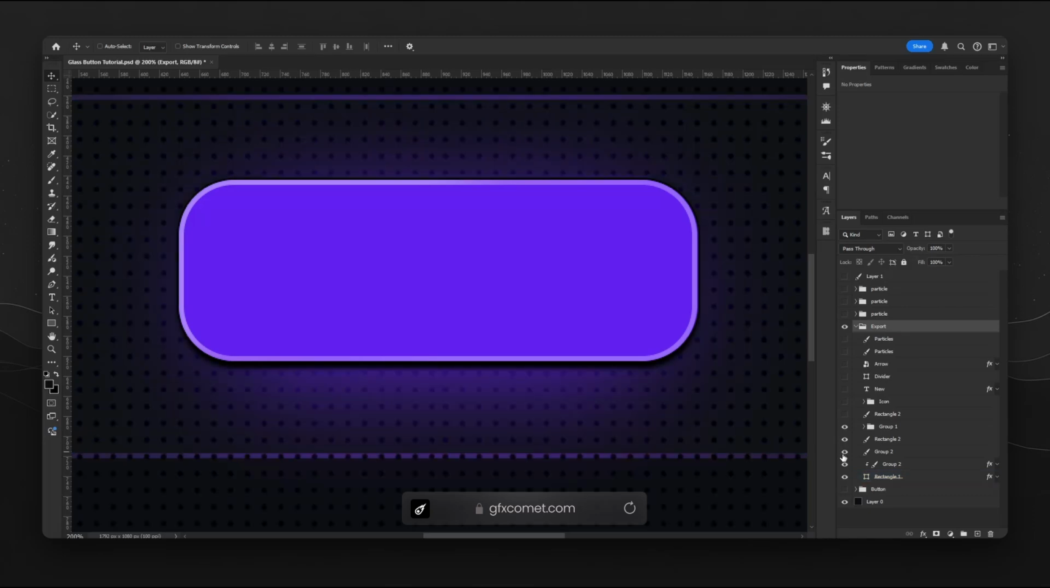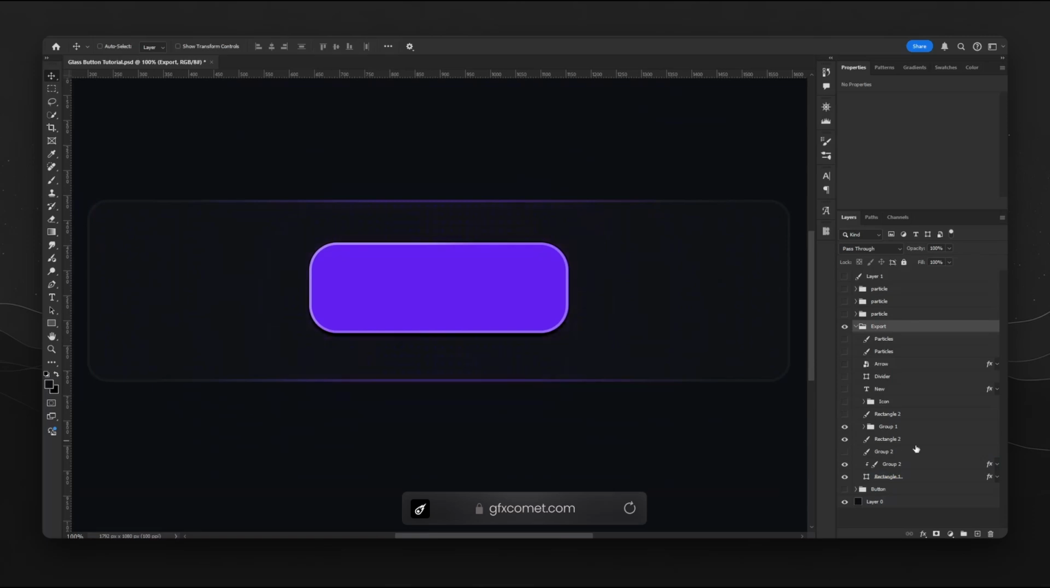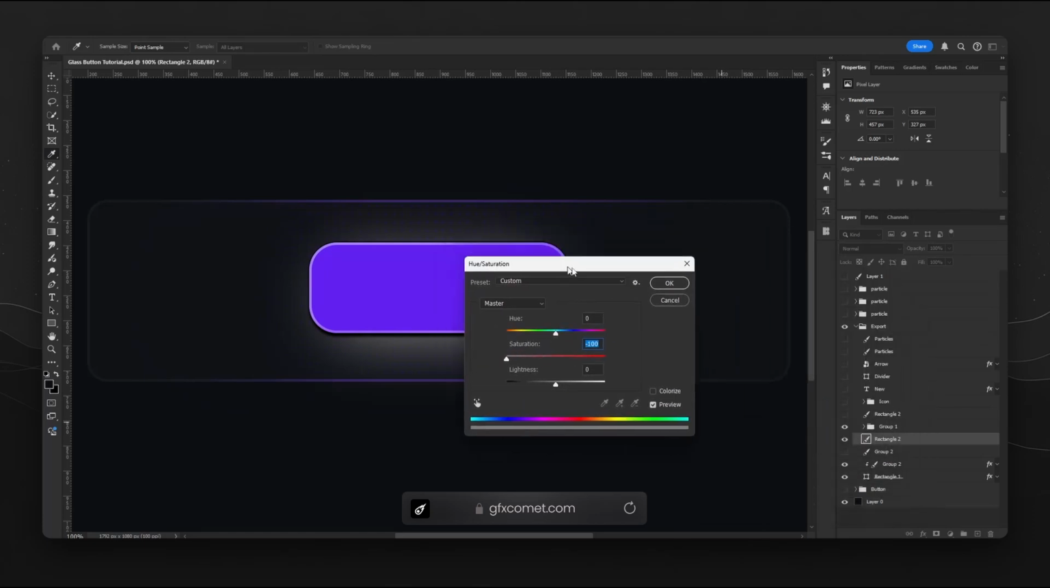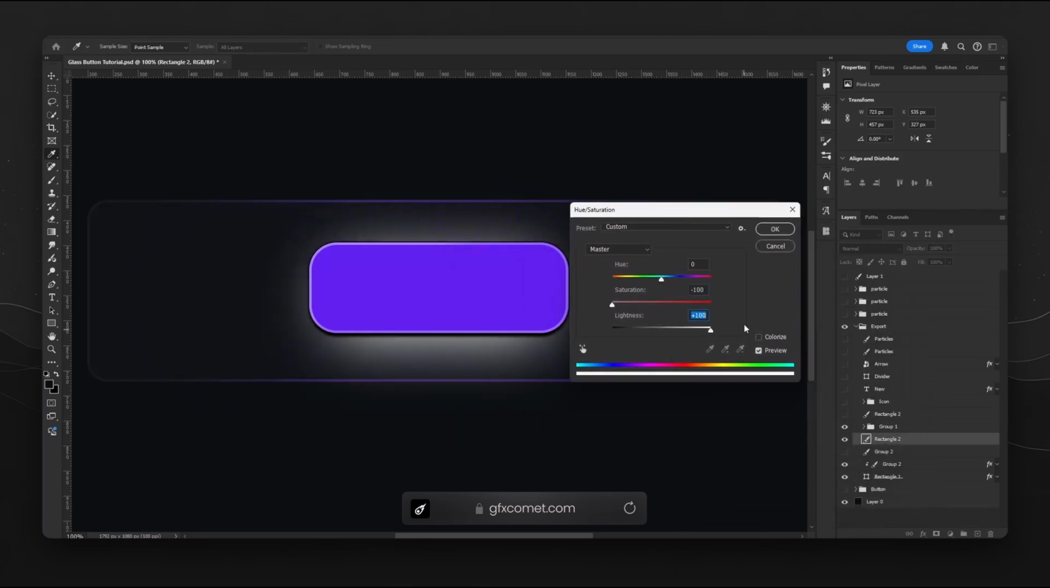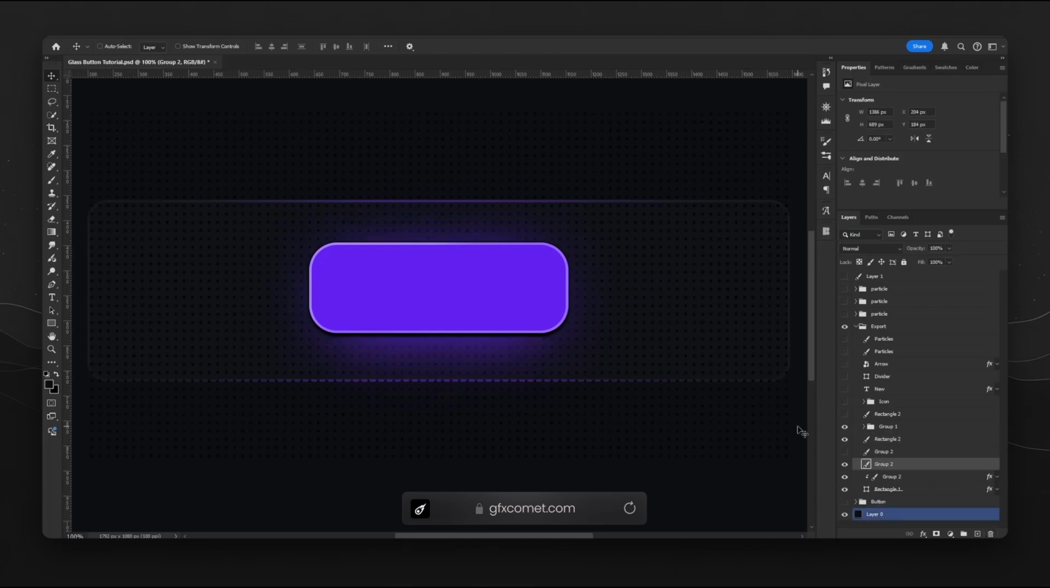What else do we have? Okay, so we have the glow. So same thing for the glow. We're gonna hit Control U, saturation to remove the color, lightness all the way up, and export. Okay, I'm just gonna go ahead and undo. This is going to be tricky.